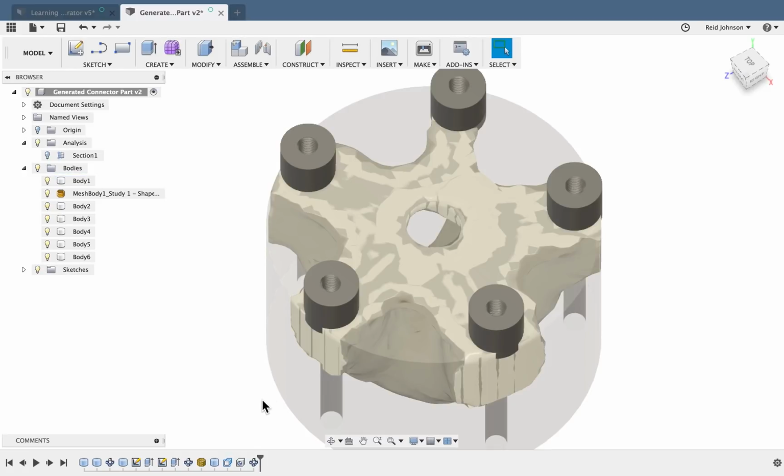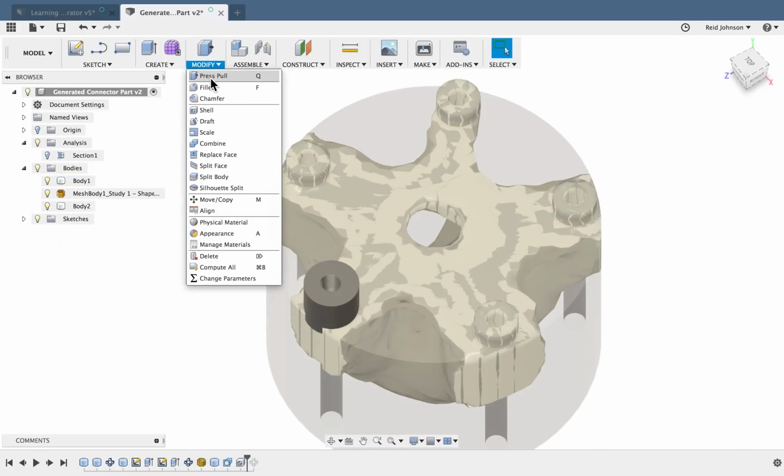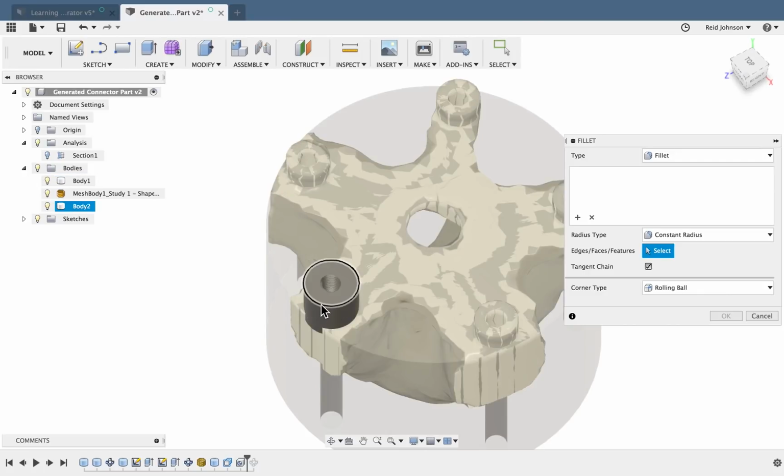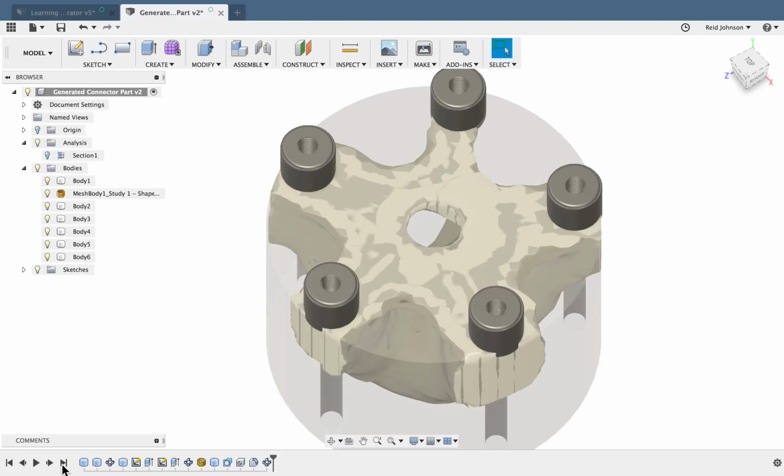I may want to go back and add a fillet to that body. I can roll my timeline back prior to the pattern, come in, add a modify fillet. I'll fillet the top edge and bottom edge of that cylinder. Give it a 2 millimeter fillet and say OK, and send the timeline back to where I was. You'll notice that the fillet now propagates to all 5 of these connector points.